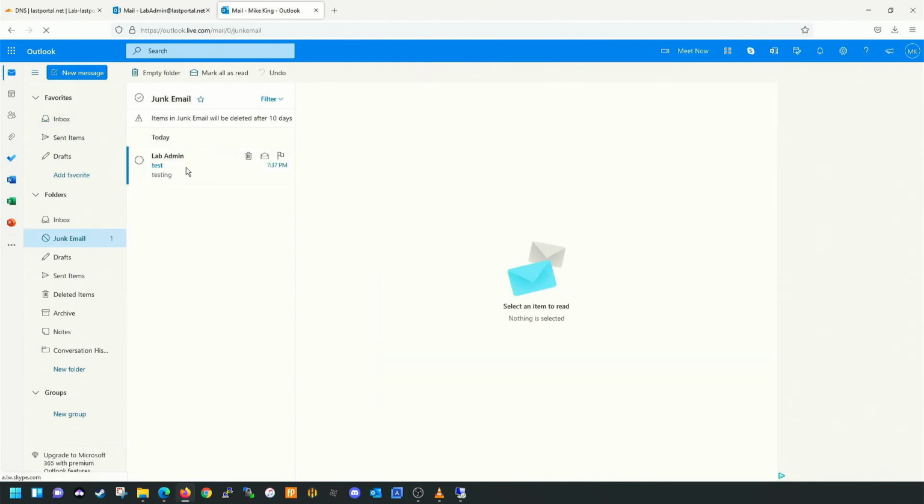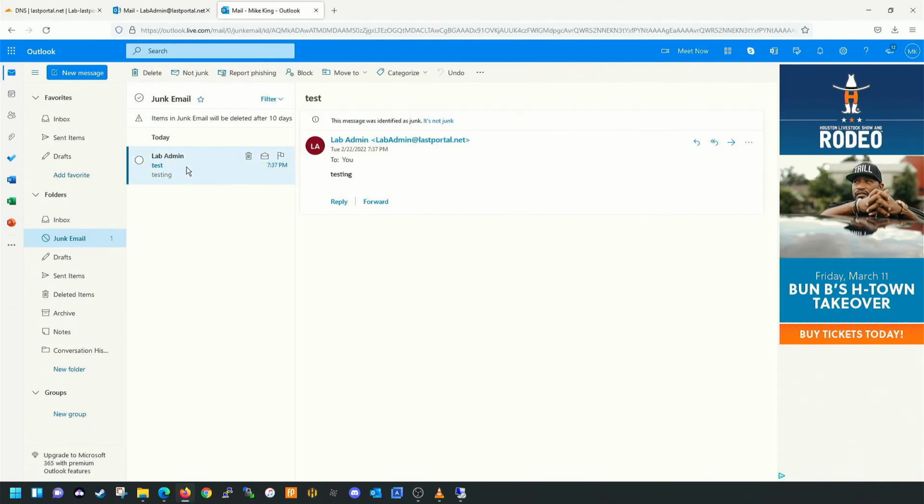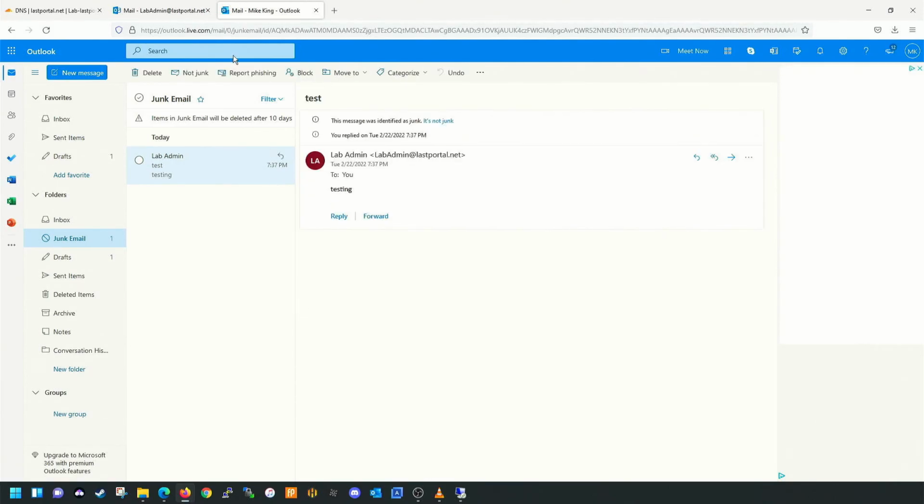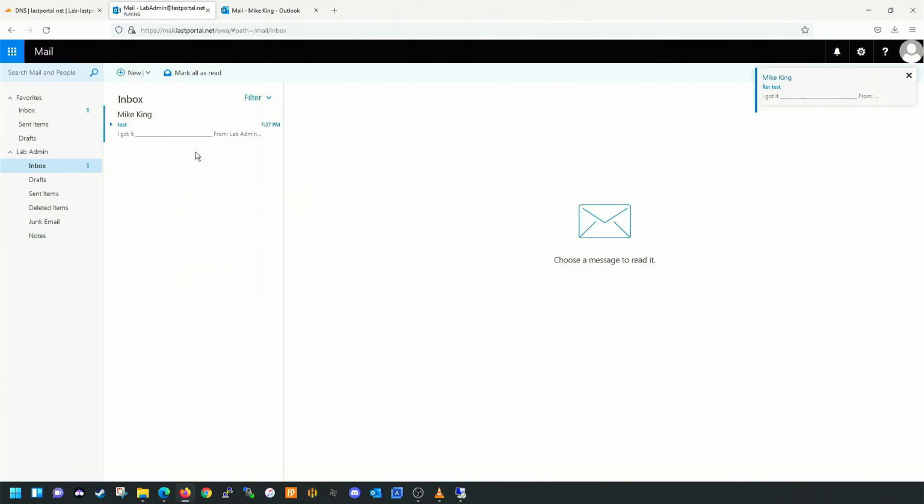And there it is. And see, it showed up in the junk email. Let's go ahead and reply to it to make sure everything's at least working through the firewall and making sure we can send and receive mail. So we're going to send it back now. And it should show up here shortly. And there you go, it did. But you see how it went into that inbox?